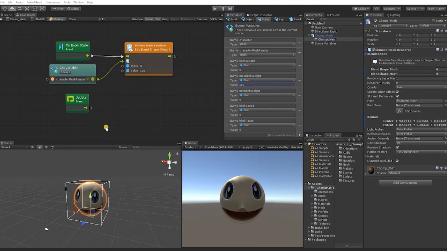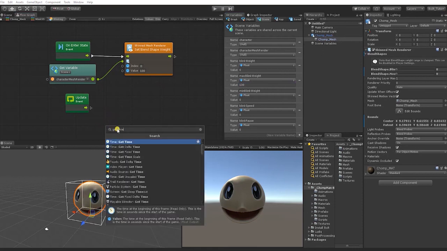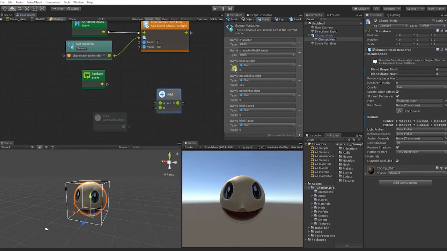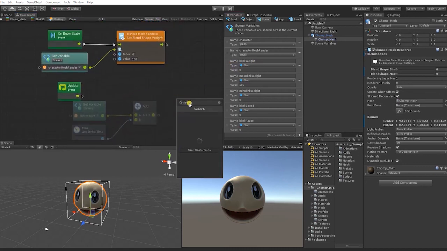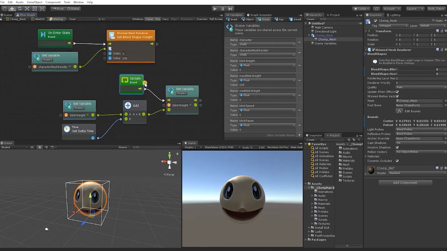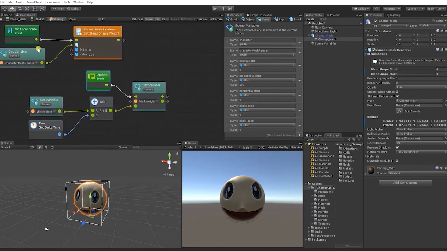With all of our variables now created, let's begin to create our character blink. In order to make the eyes gradually shut, we'll use a node called getDeltaTime. Next, we'll add the delta time into the blink weight to make it increase in value. Then use that to set our new blink weight. Since we need this to happen every frame, we're going to connect this to our update event. Next, we want to set our blend shape weight to the blink weight.